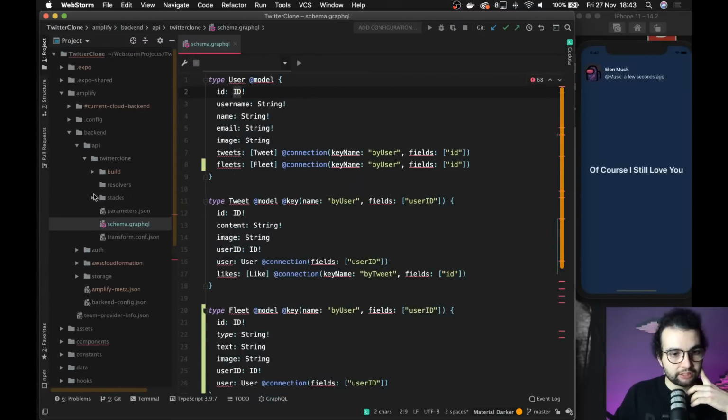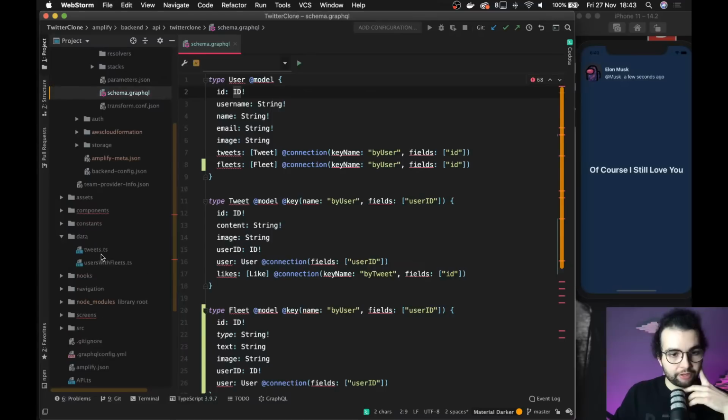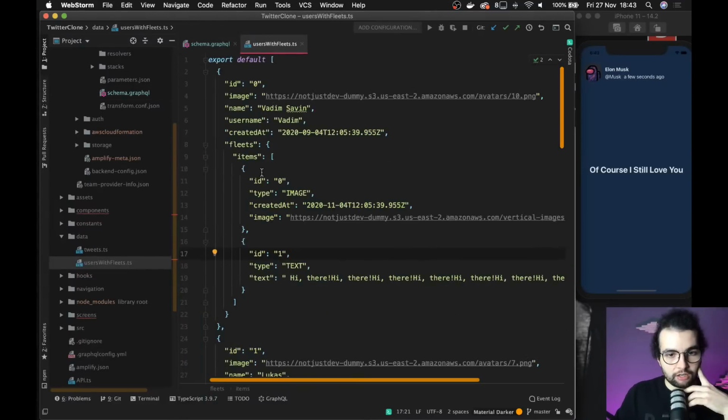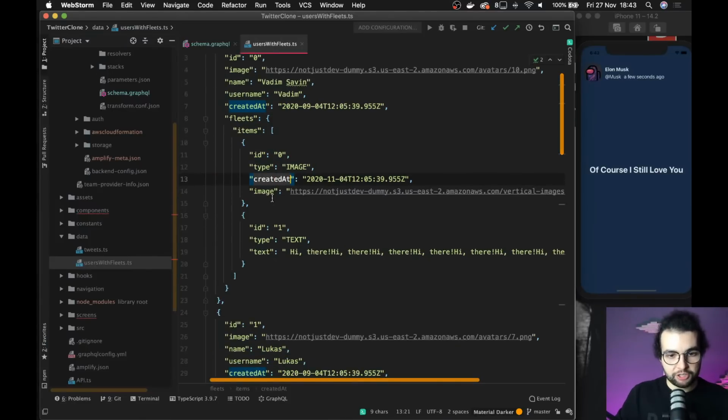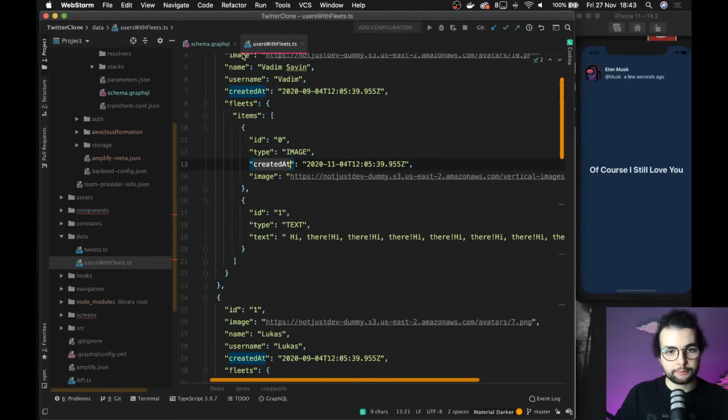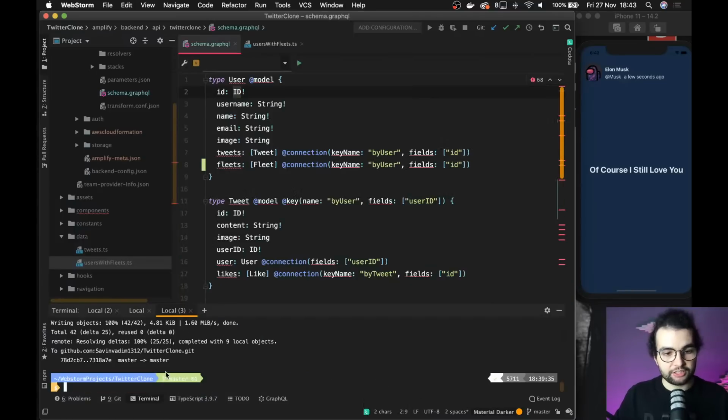Let me just quickly check the dummy data if we have anything else there. ID, type, created at and updated at. These are managed automatically and created by Amplify, so we don't need to do that. Image, yeah, I think that's it. So let's go ahead and publish these changes to Amplify. And we'll do that with amplify push.